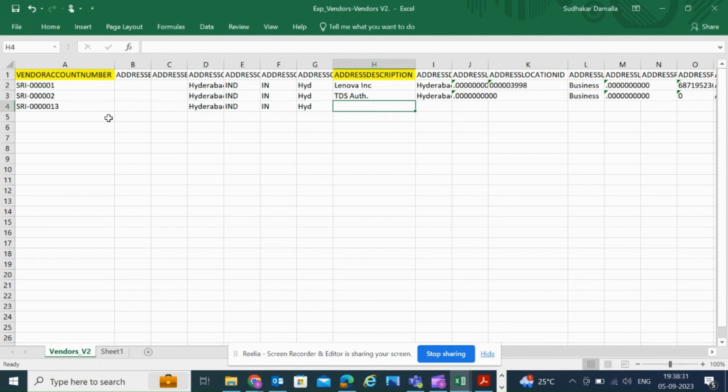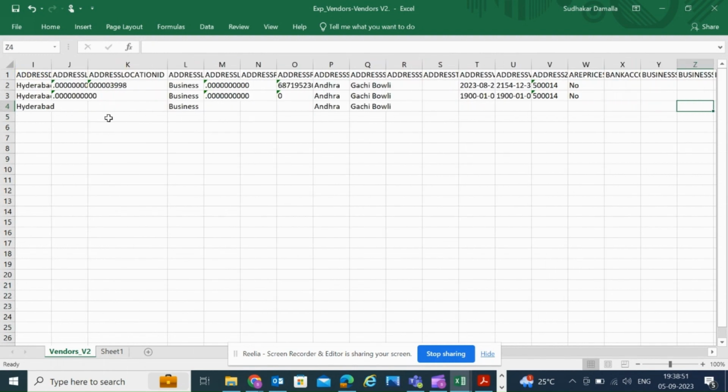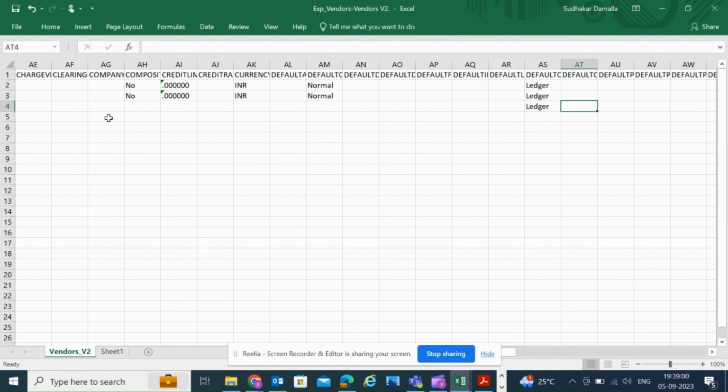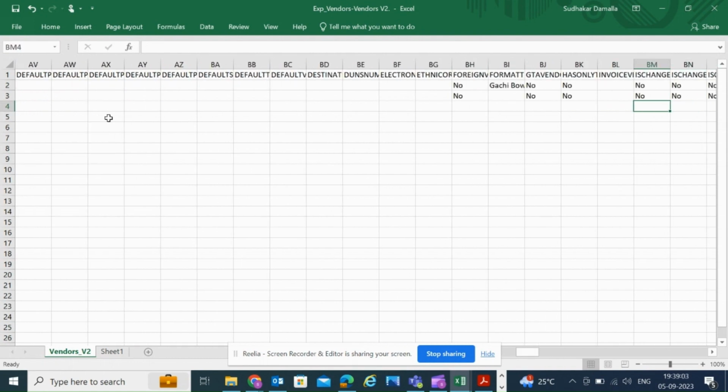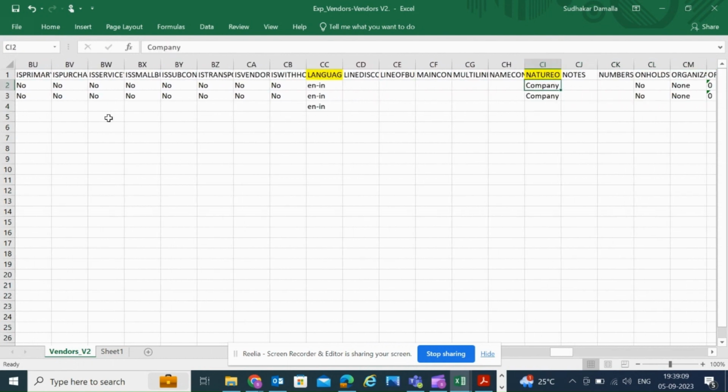In the same way, we just have to update the address and the vendor name, or the description. I'm creating the vendor Samsung Inc. We have to update the address here, and give the pin code. Language English. Nature of the associate is company here.